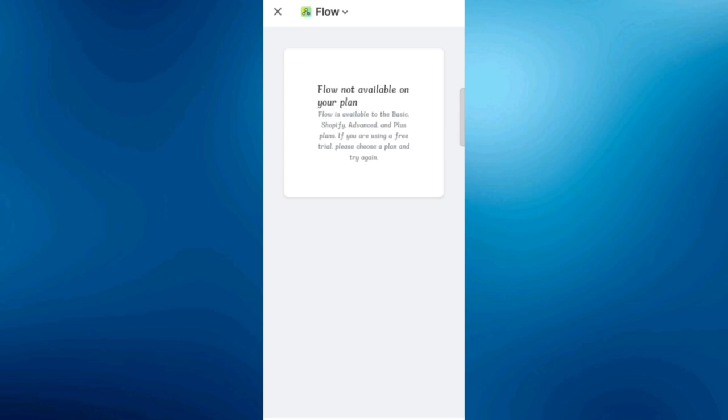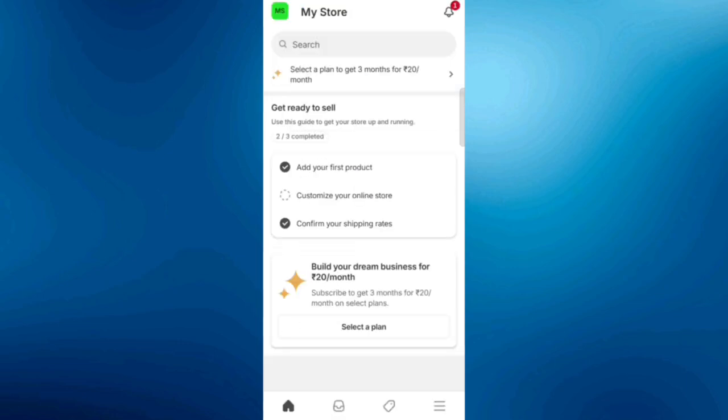Conditions, these are optional but help filter when the workflow should run. Click Add Condition to set specific rules like order value or customer type. Actions, these define what happens next. Click Select an action, and choose tasks like sending an email, adding tags, or canceling high-risk orders.